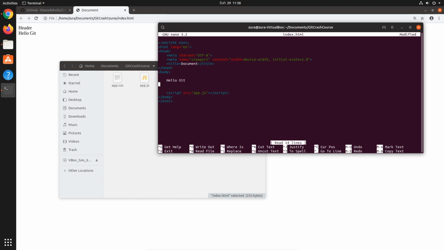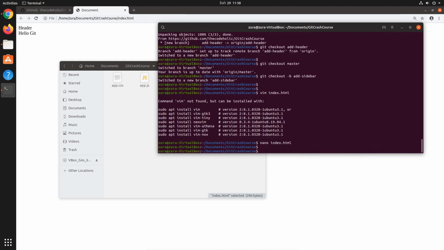So I'm going to create right here one div, okay? I'll give it a class of sidebar, and let's close that div. And right there, I'm just going to write for now sidebar. Okay, so I created a sidebar. Someone else created the header. So these are two different features. Now let me save this. Control O, enter, Control X. I just saved the file.